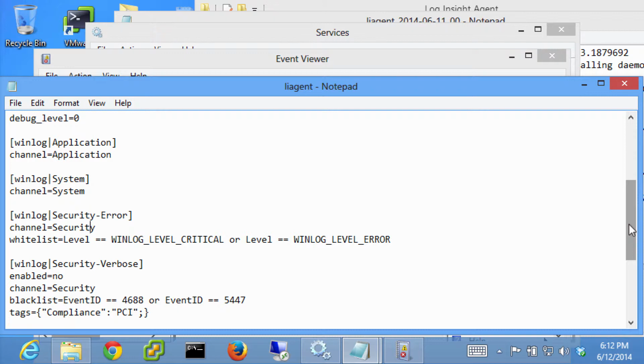The final thing you'll notice in this security-verbose section is a tags option. Tags are a way of basically defining fields that will show up in the LogInsight server. So from the Interactive Analytics page, you have fields that you can use as part of your message query, as part of your aggregation query. You can define them here so that they're known when they are received on the LogInsight server side. In this particular example, I have a field that's called compliance with a value of PCI, and that would be available to me on the Interactive Analytics page of the LogInsight server.